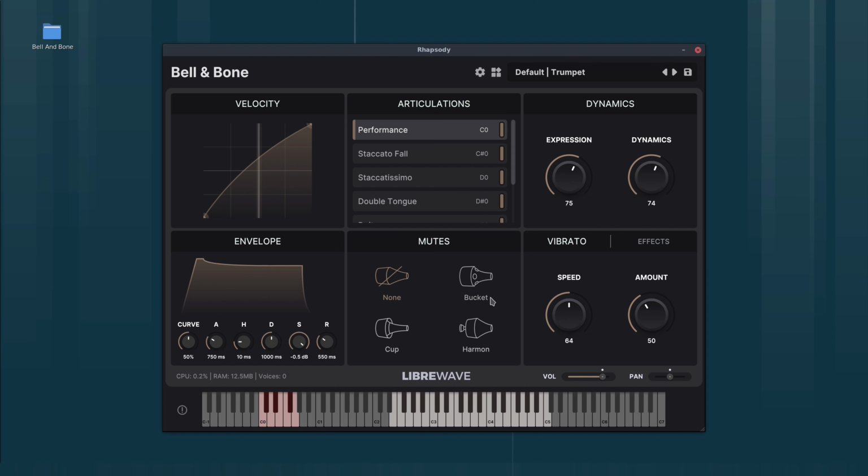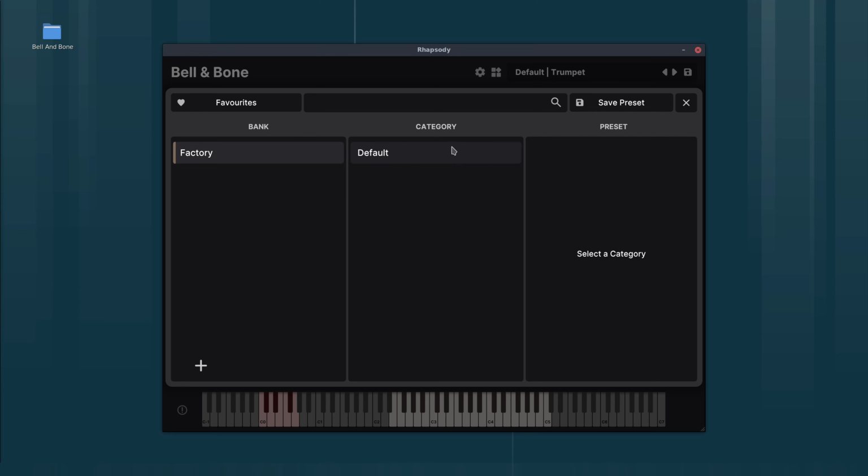In Bell and Bone, we also have these mutes. We've got four options for the trumpet, which is what we're on now, and also four for the trombone. Let's load up the trombone quickly.